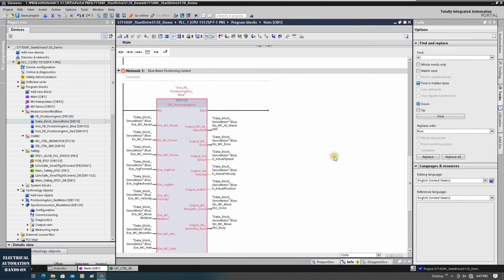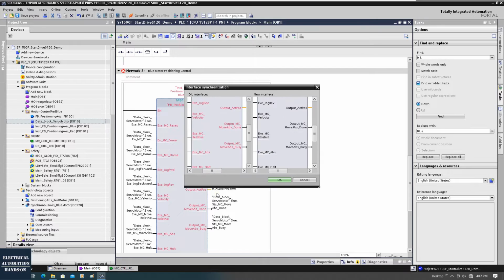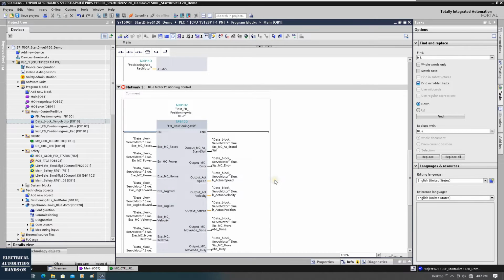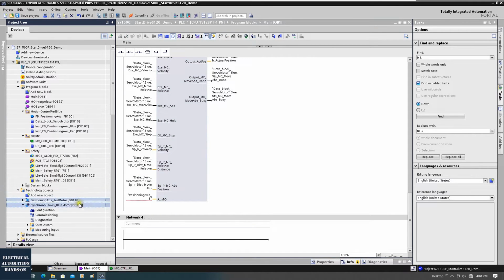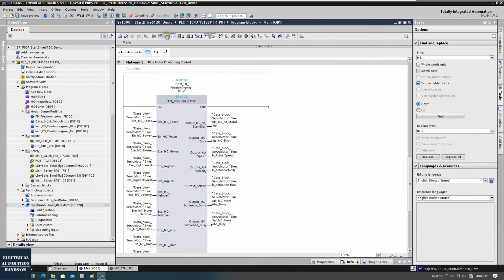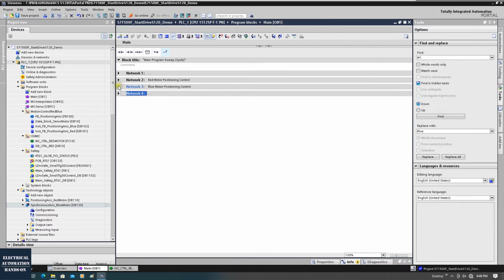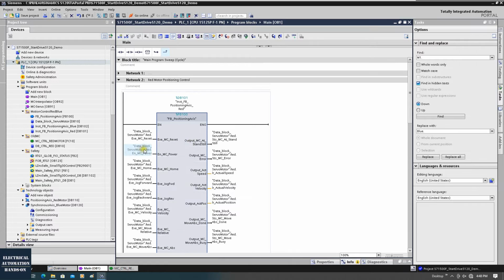Okay, we change done. So let's update this function block, and then for this axis TO, we will drag the blue axis, this blue motor, and drag to here. Okay, and if we shrink, we can see no error fault. This is the axis TO. After we download, once we power on, we can see this function block can control the motor.